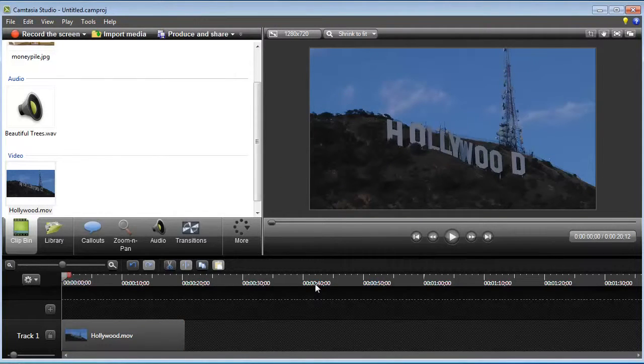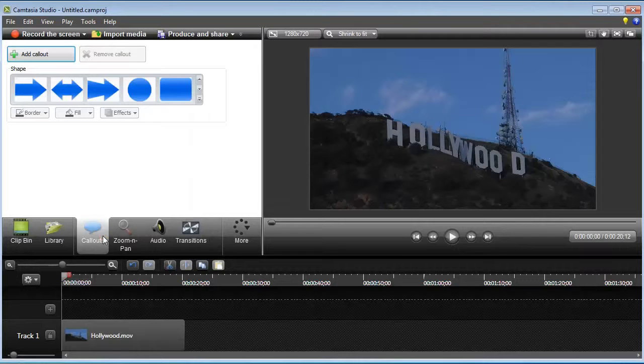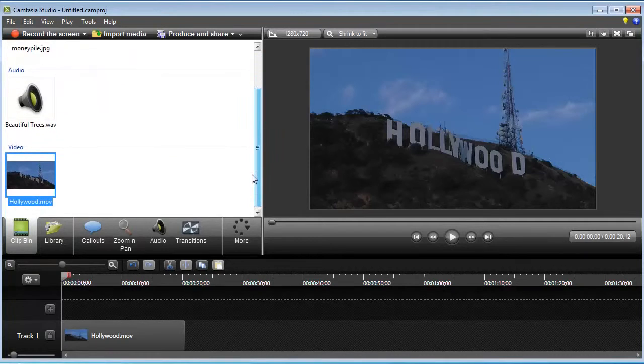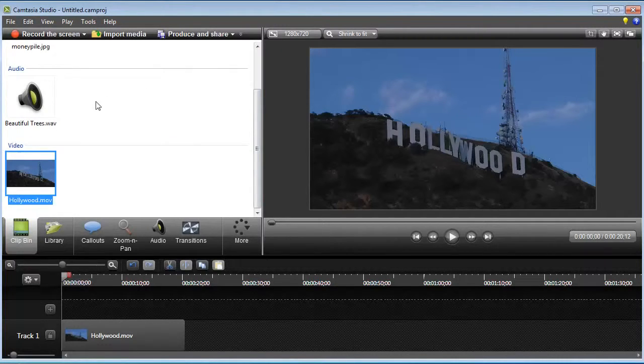It's very, very handy. You'll see here that it has a number of transitions and audio, zooming, callouts, and so forth. But your clip bin is where all of the stuff that you import to make your video happens. You import your image clips, your audio files, and any video clips you want, and you just add them to your timeline.